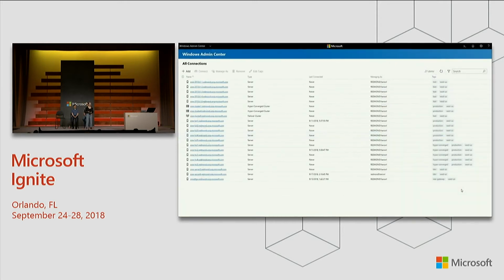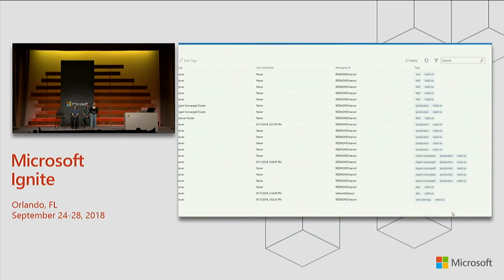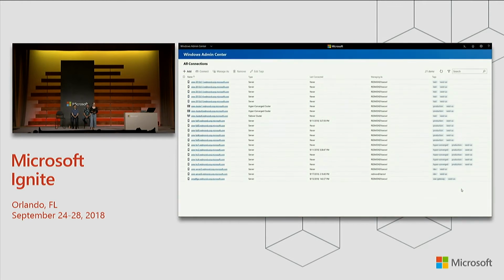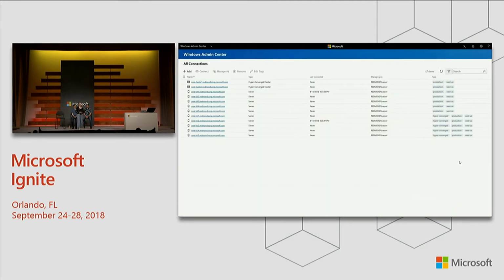Next, if you have a long list of servers, you need an easy way to group those servers. And what we've added here for you is tagging. This allows you to flexibly group your servers based on groups that make sense for your environment, whether that be the roles they're running, the location they're in, etc. And then using our filtering feature, it's really easy to drill down and see just a list of those servers that you want to see. I can click on this filter icon up in the top and then select, for example, I want to see my production servers in the West US. I click Save, and then I can see just those server connections really flexibly.